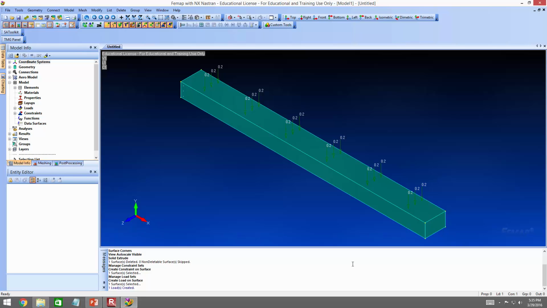Now, this is what I would call the geometry definition and the load definition. What else can you tell me about the beam? Tell me something else about the beam that we haven't used yet.